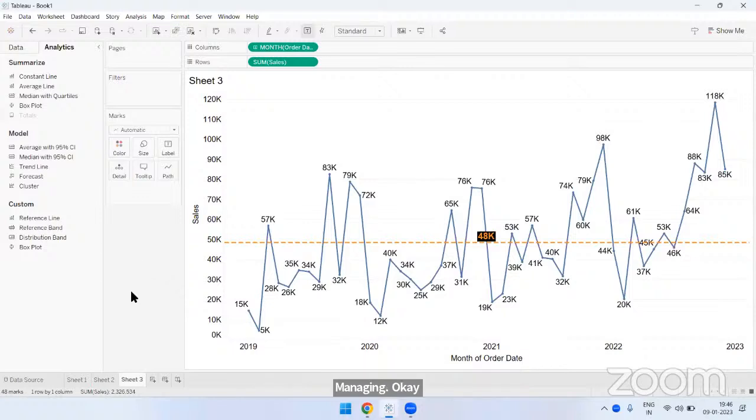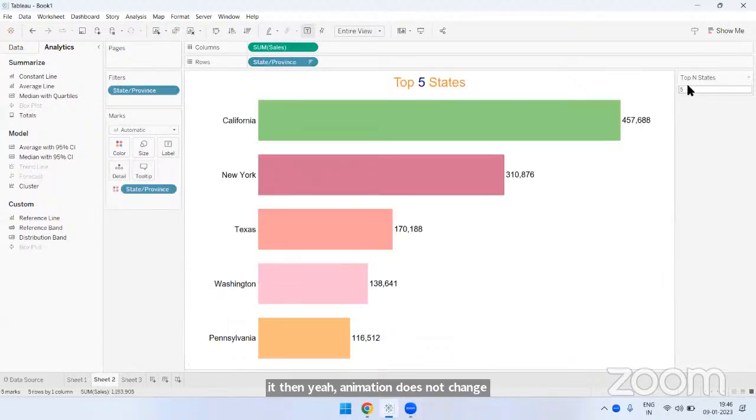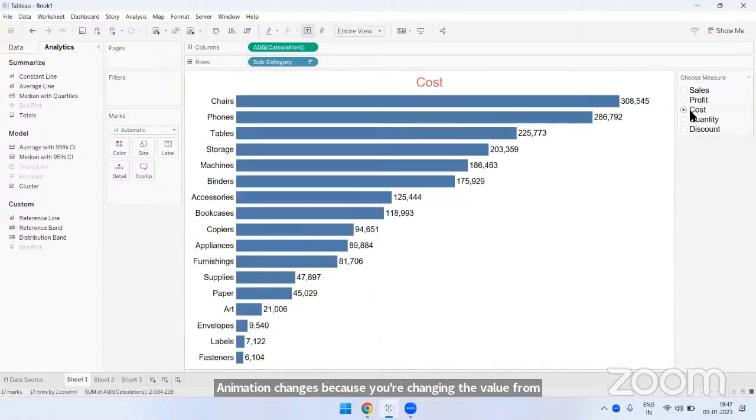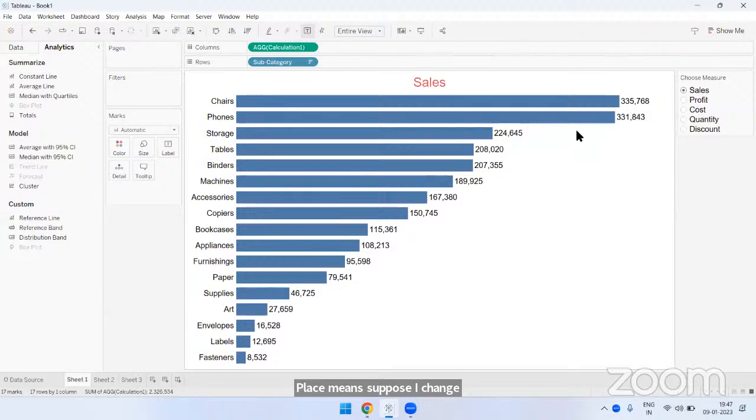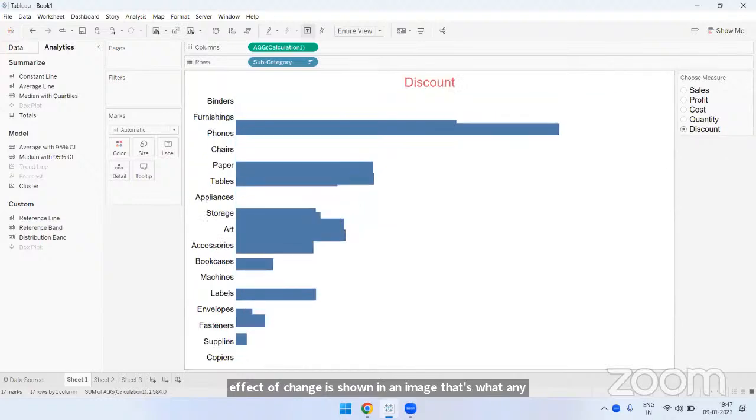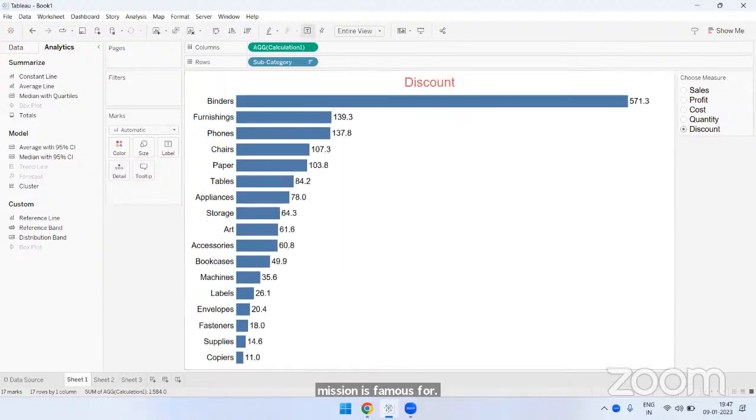If you're talking with respect to parameter sheet, then animation does not change. Animation changes because you are changing the value from one place to another place. Suppose I change cost to sales, the effect of change is shown in animation. That's what animation is famous for, right? If you change it to discount, the animation is shown because some changes are happening.